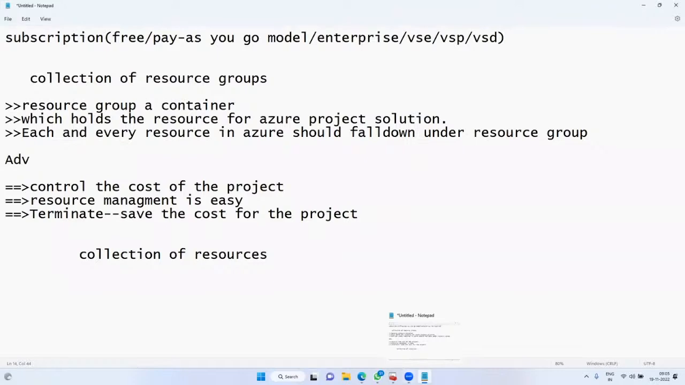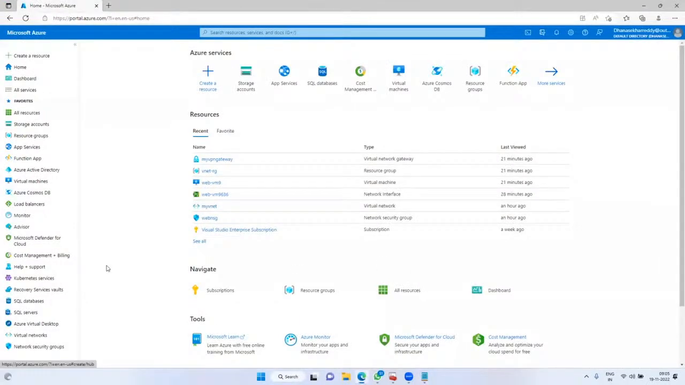Okay, guys, it's clear. Any questions so far? Yes, this is about subscription. Now, to create any service in Azure, I'm repeating, we require first a subscription and a resource group. Anyhow, you have created the subscription, no issues. The first step to deploy any service in Azure is to create a resource group.